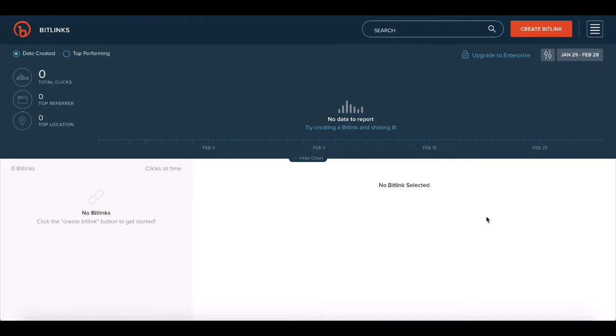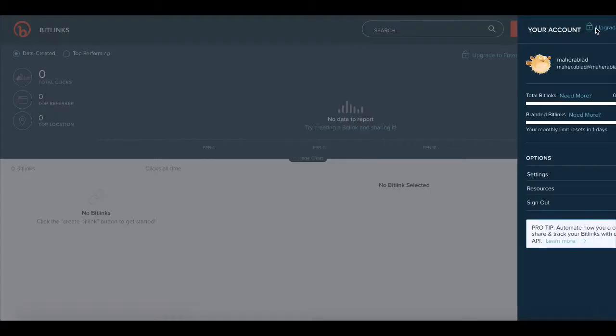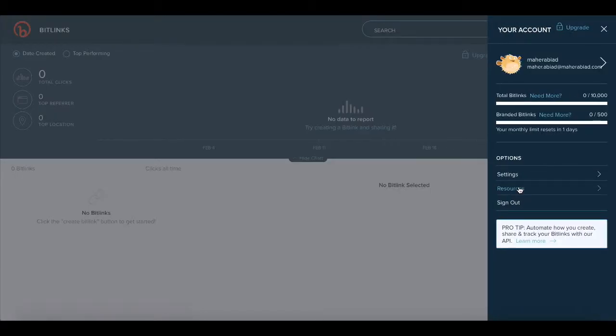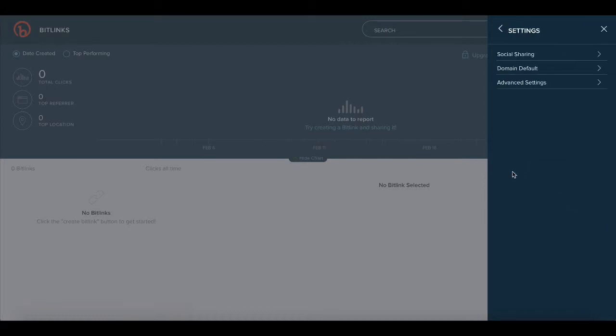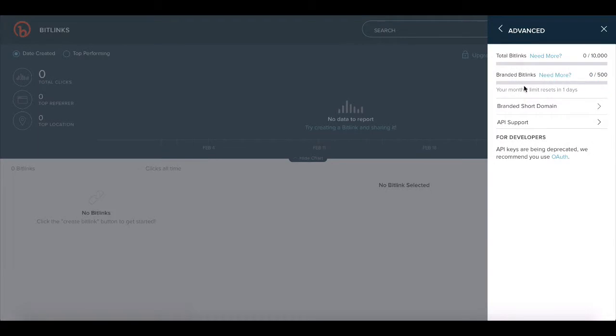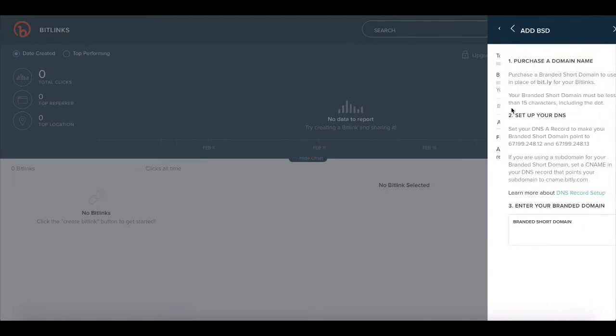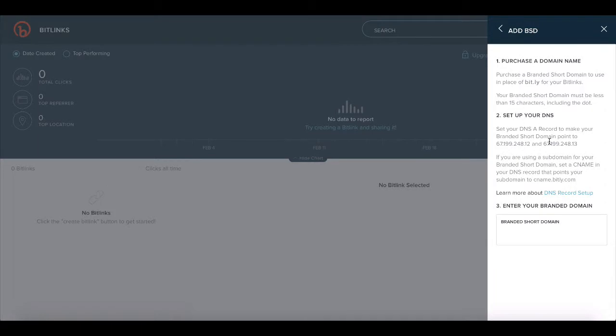Okay, so here's the bit.ly backend, and it's very easy to set this up. The first thing that you want to do is set up your account, obviously, and then press the sandwich over here and press on settings. From settings, you want to press on advanced settings. Now here is where you find an option for branded short domain. Okay, so here's the instructions from bit.ly on what to do.